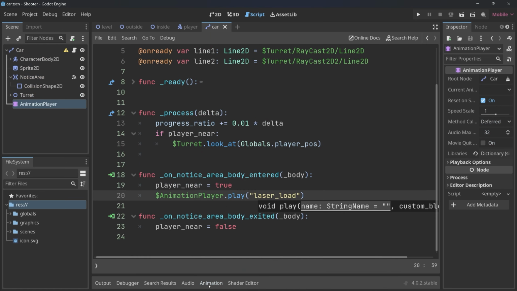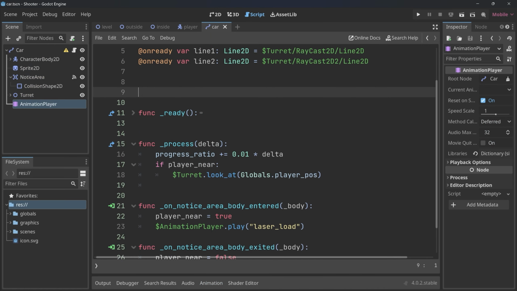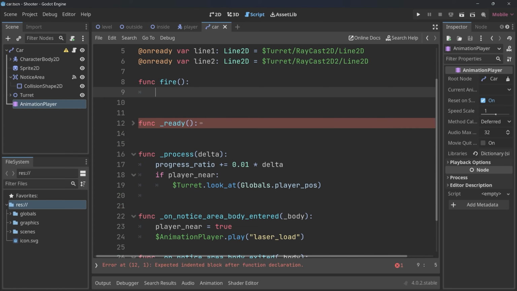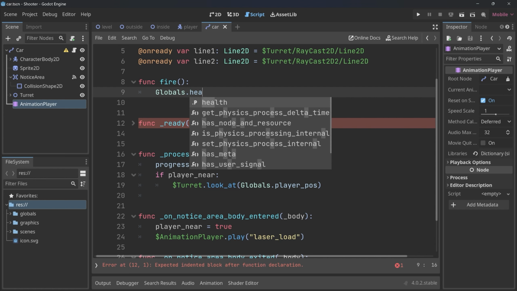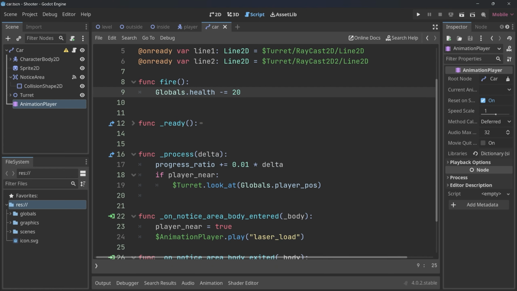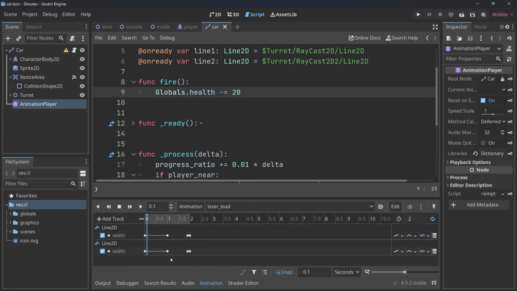With that in place, there's one more thing that I do want to do. The car should have, let's do it all the way at the top, a fire function. It doesn't need any parameters, and all that this one is going to do, at least in the most basic sense, we want to have globals, then get the health of the player, and subtract it by, let's say, 20. The car should pack a punch.